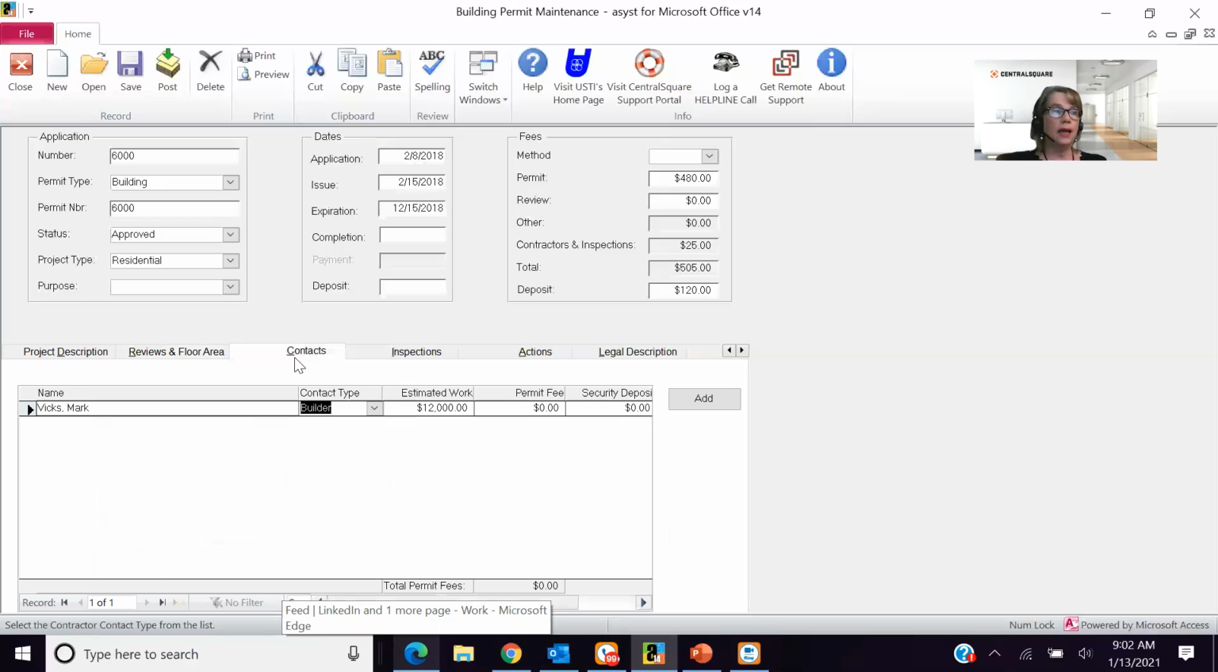Now, under contacts, we're going to be able to track your contractors. So that one contractor's in here once. I can even pull reports by contractor. So that's that benefit of having that one database of names and addresses.